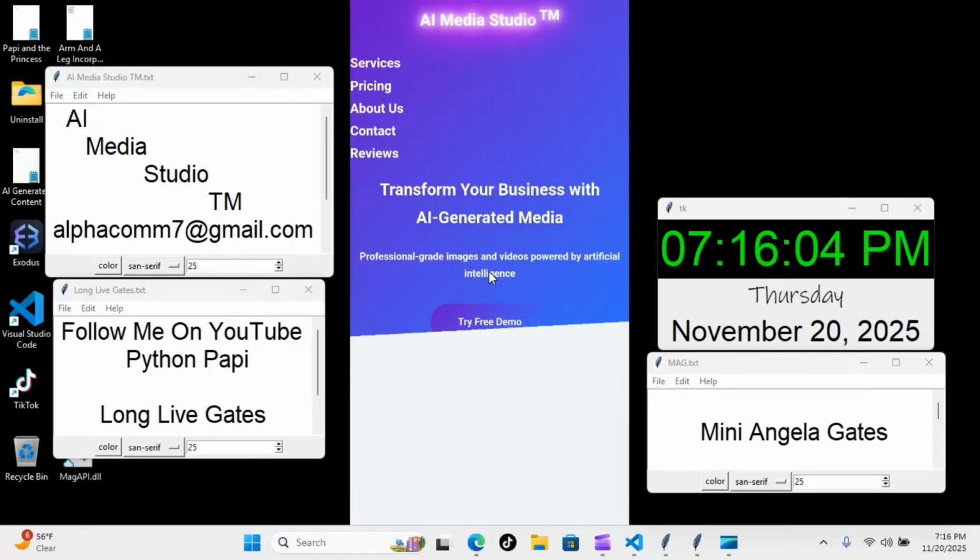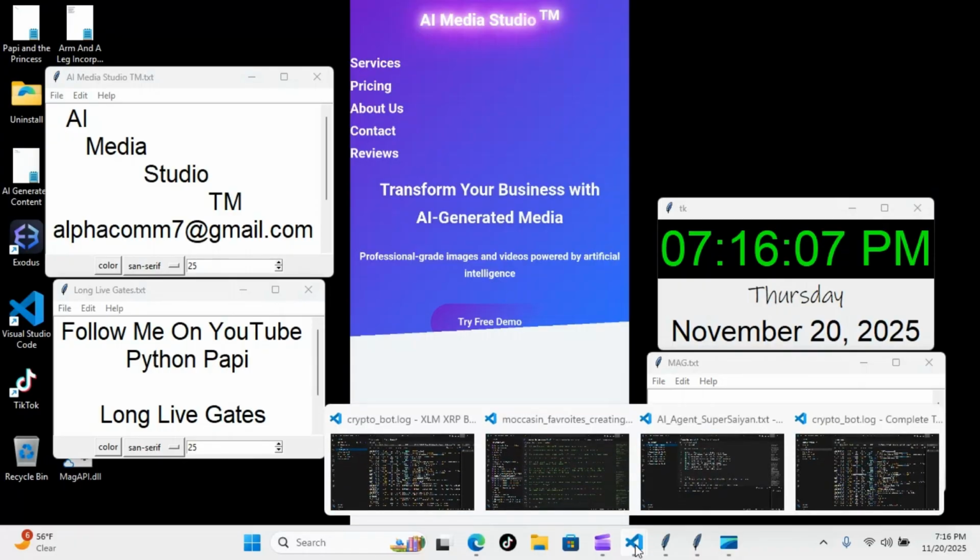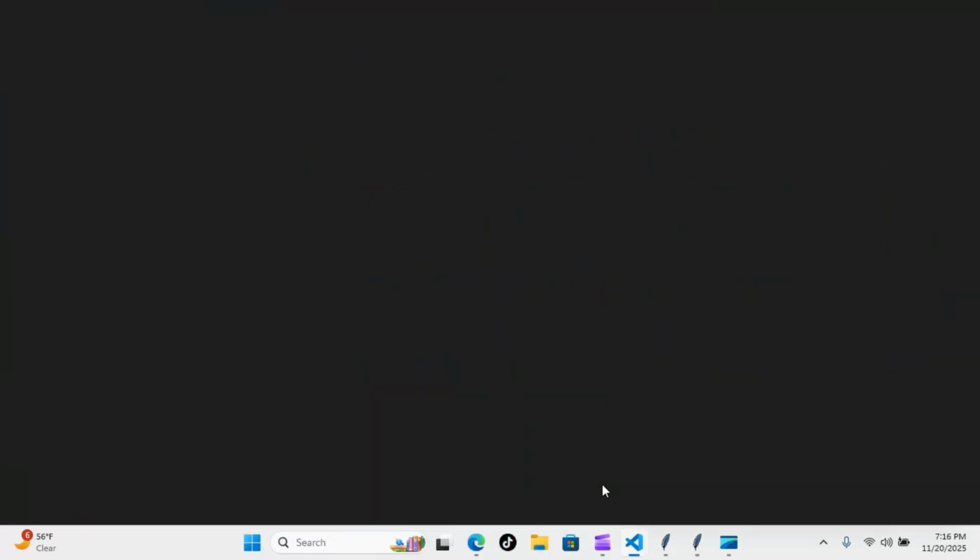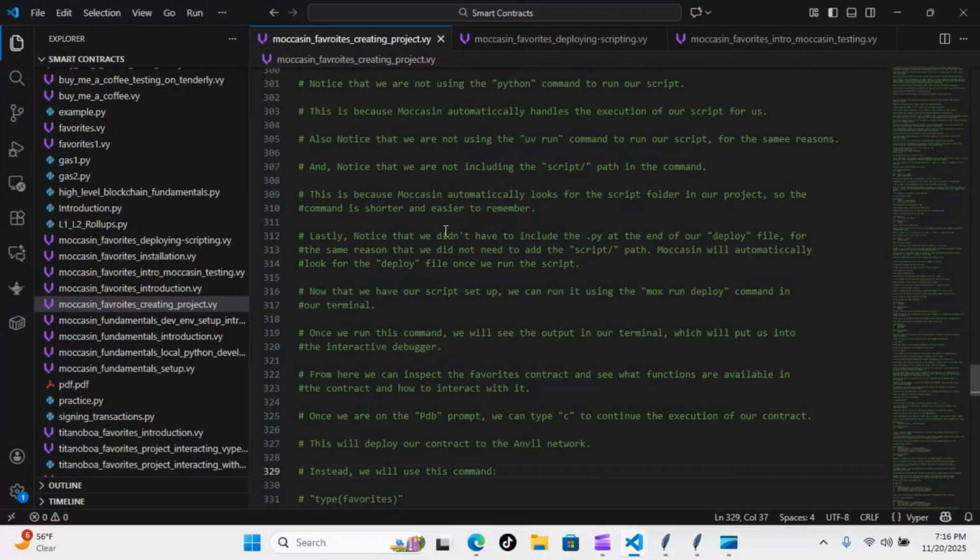All right, on today's episode of Python Papi, we're back inside our smart contracts project. Let's have a look at what we're going to be going over today. Now, today we're back inside of our Moccasin's favorites creating project section of the module. Let's pick up some light reading so we can move forward.